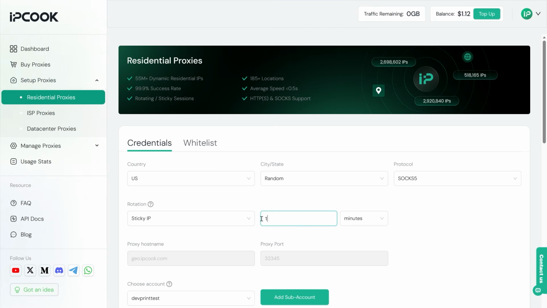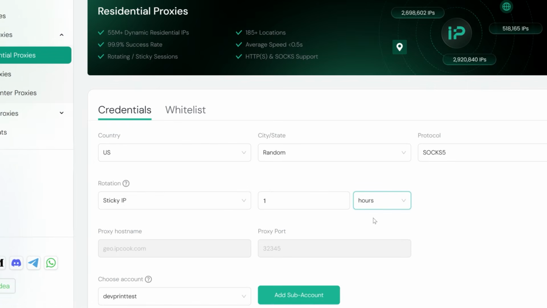So that is just the difference between a randomized IP and a sticky IP. If you are just scraping and browsing the internet, choose the randomized IP. But if you are going to be doing surveys or you're going to perform some particular task where you just need an IP for a time frame, I would advise you go for the sticky IP.